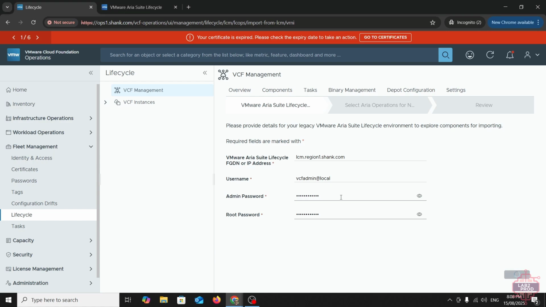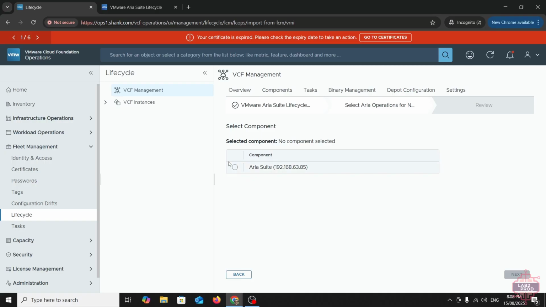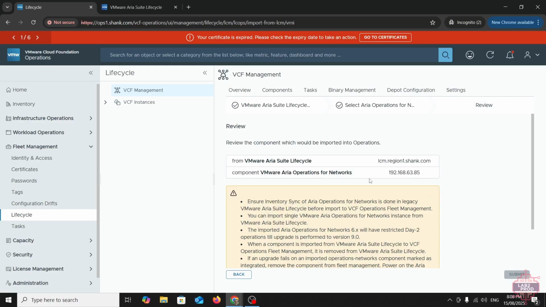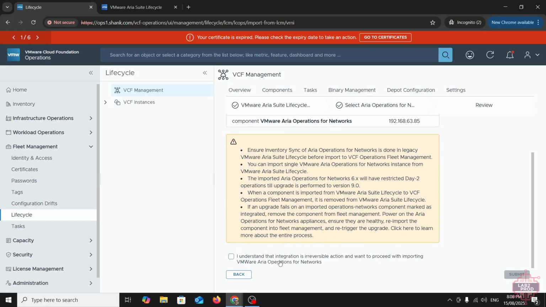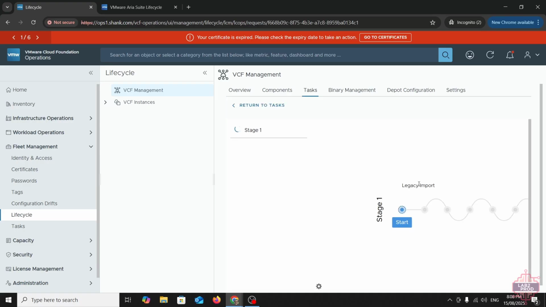Click next, and select the component. So we'll check that. That's the AON platform node that I have deployed. Review the component. You can read through that stuff if you want. I'm just going to click on I understand and then pray for the best. Let's see if this goes through successfully.